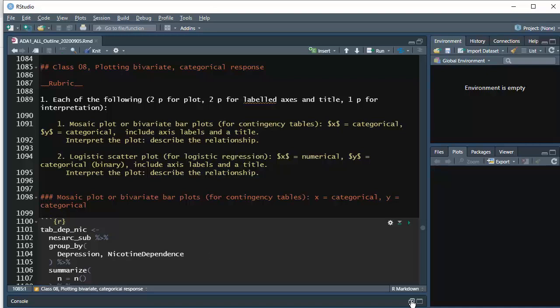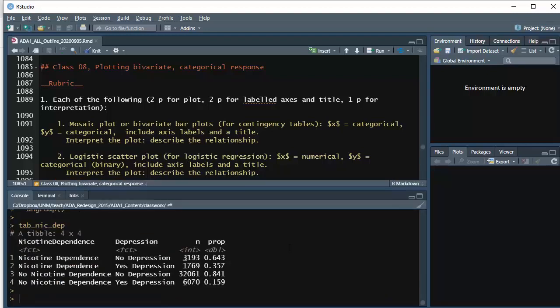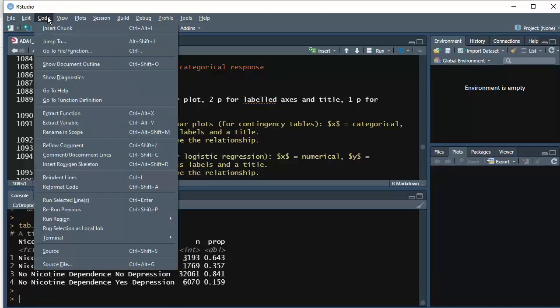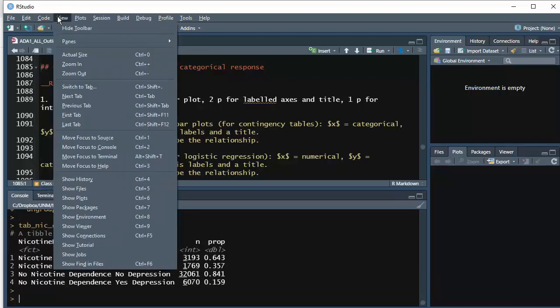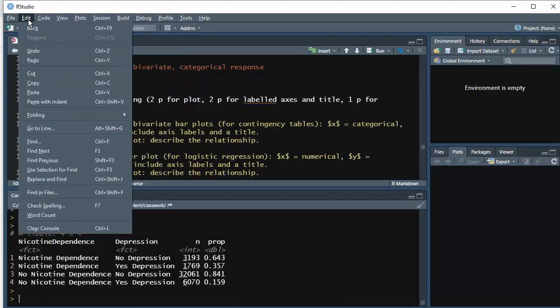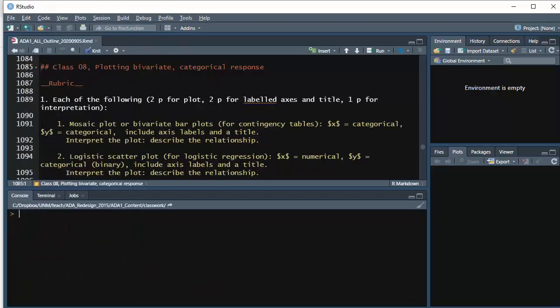Another thing you can do is down in the console, it looks like I've got some stuff down here. If you press Control L, let's see if it might be under View. There is an option to clear the console. There it is, clear console. And that will just erase all the output that was previously in the console.